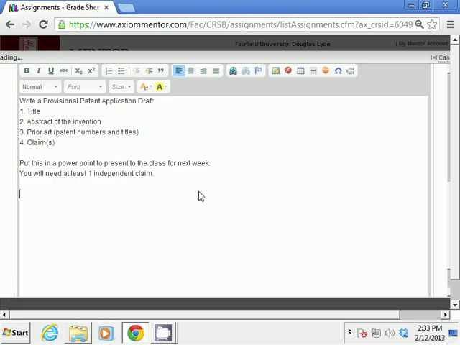I beg your pardon? We're basing this on one. Yeah, this is based on your idea. This is your provisional patent application. I already showed you what I started to write for my thing, but you don't want to write my thing. Hopefully not. Your thing will be about your thing.